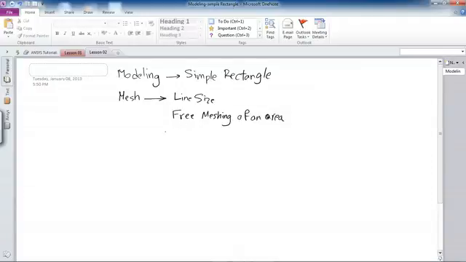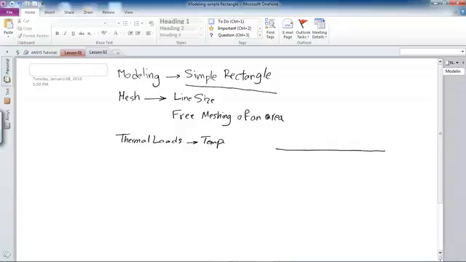And after that, you're going to add thermal loads, which are going to be temperatures only at both sides of the rectangle that I'm going to be drawing in the modeling section. And then basically we're going to solve this example and read the results which we require from a simple 1D conduction heat transfer.